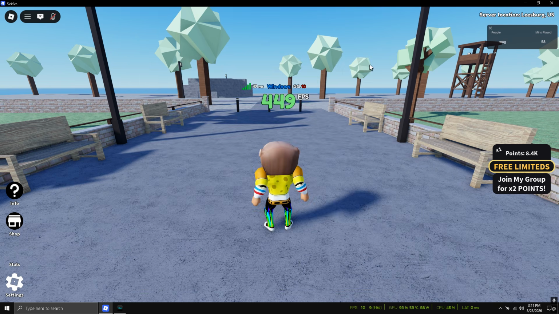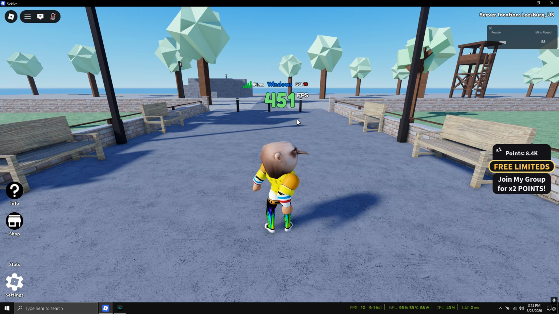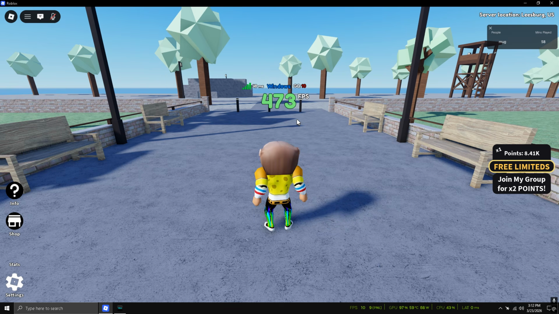But here it is. Let's see how much FPS we are getting now that we closed those few programs. So yeah, now we're a stable 450. And when I don't record, that's 480, because I was doing benchmarking before this.